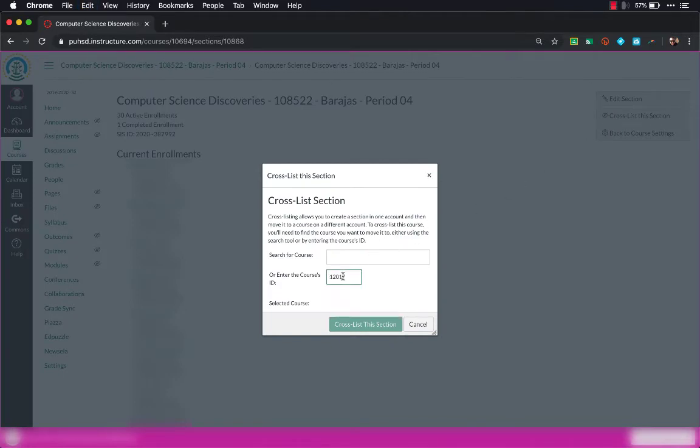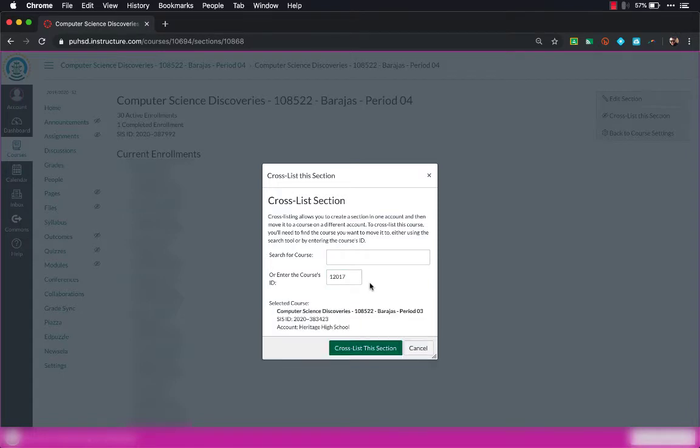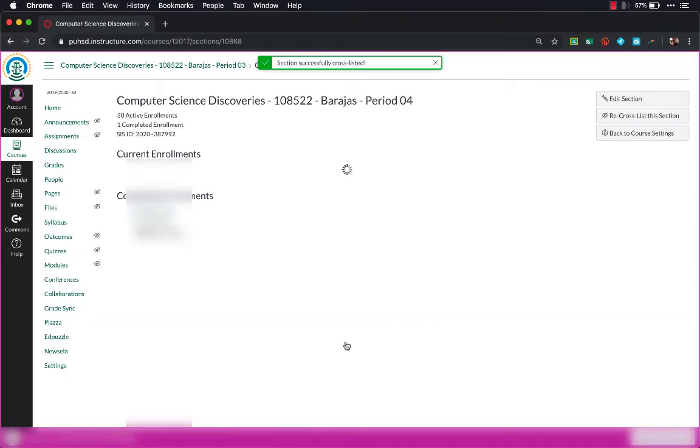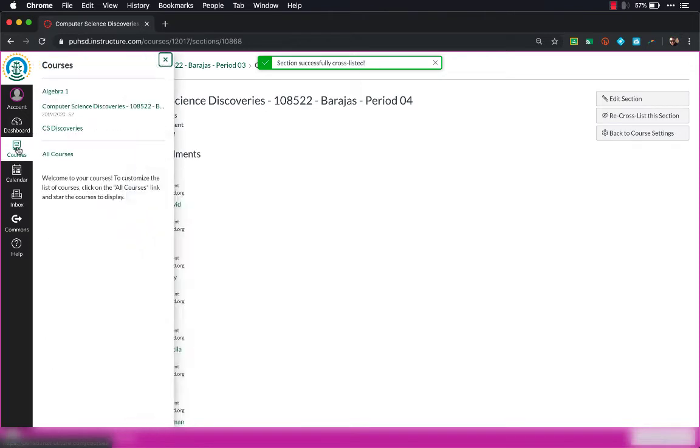We'll need that course number now. We input it into the box, press Enter, and the home base course should show up. Click to finish. Now we just need to repeat for any remaining sections.